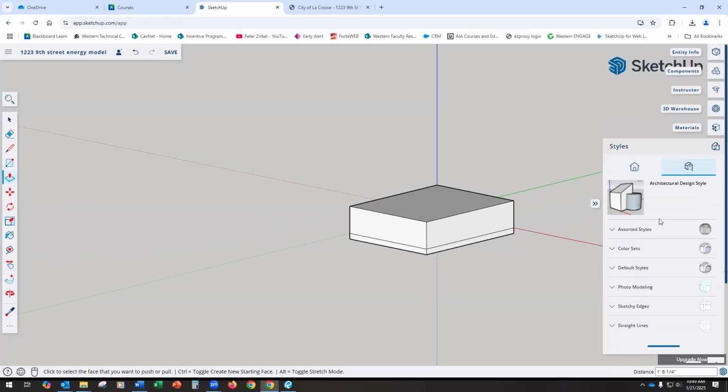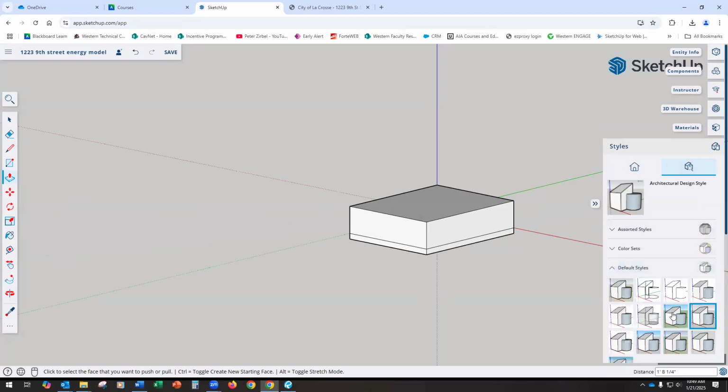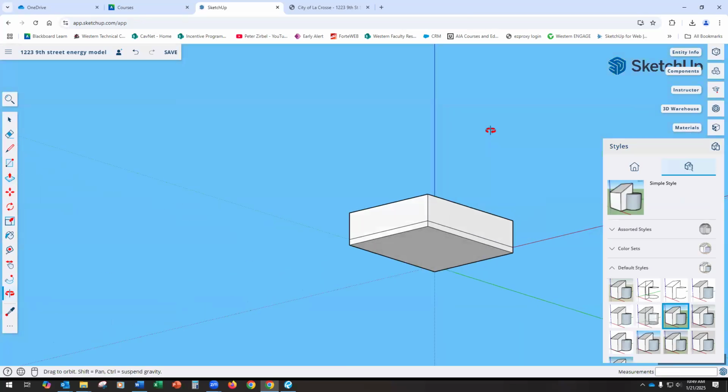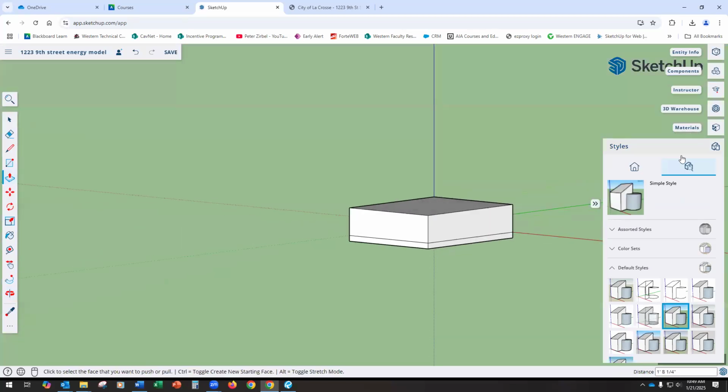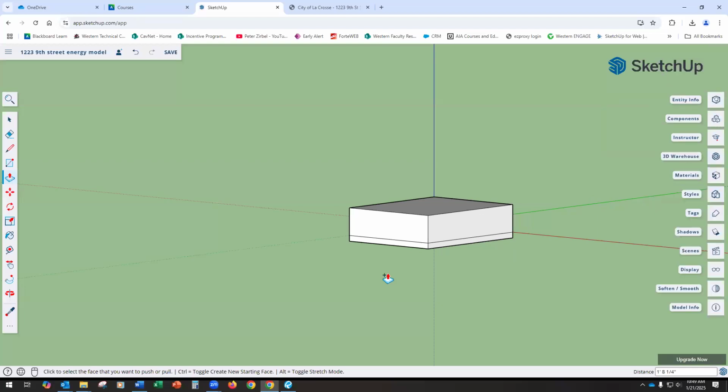I'm going to go to browse. I'm going to go to default styles. I'm going to pick the one where I can actually see when I'm looking down it's green, and when I'm looking up it's blue at the sky. That just makes it easier for me to understand what the heck's going on here.